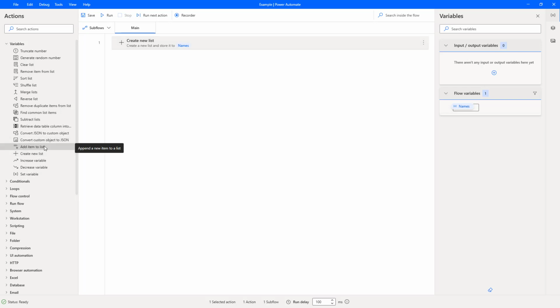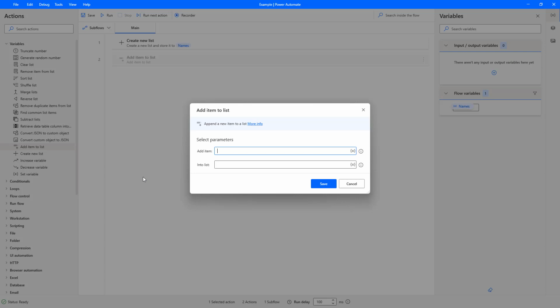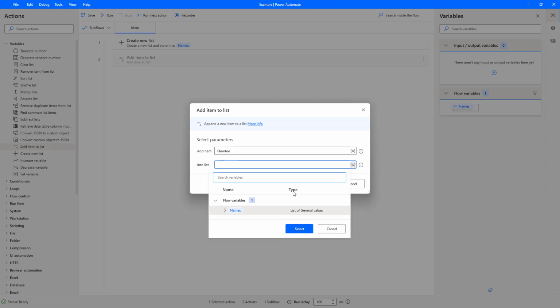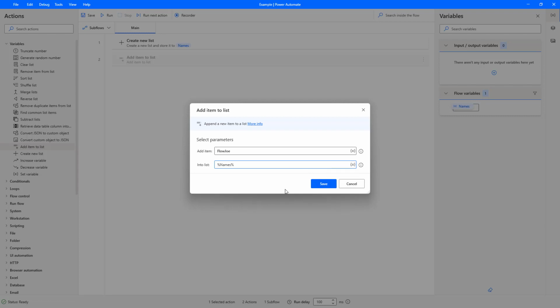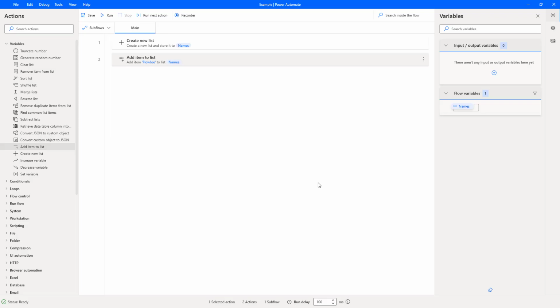But now we want to add an item to that list. So if we just either drag or double click on the add item to list, as you can see here, we've got the add item. So let's just put FlowJo, for example. And then we need to select the list. So let's use the little X rather than having to type it and select names. So if we just double click on it, or you can click on it and press select, press save.